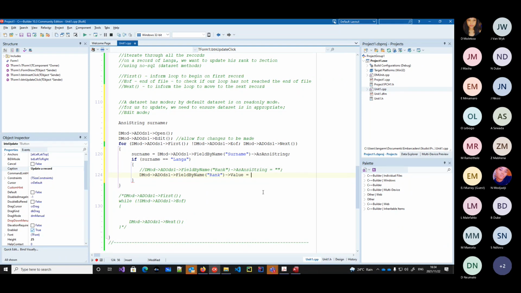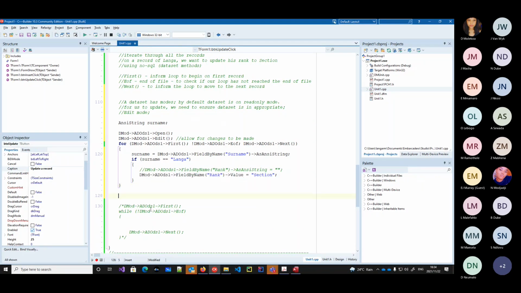And then the value that we want to put on this field called rank is equal to section. We are now updating Langa to become a section ranger instead of a field ranger. So that will go from record to record, checking if the surname is Langa. Once it finds that the surname on that particular record is Langa, we assign section to the rank in our data set. Does that make any sense?